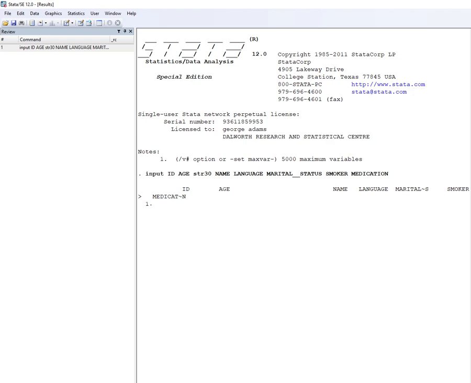Marital status, 1 for single, 1 for smoker. In terms of number of medication, let me say 1, 2, means 12. I execute that. Now I have my first observation entered. I can do the second person, which is 22. In terms of age, let me have 20. Name, I can have Lucy. Language, I can have 2 for German, and then also 2 for, I think, married, and then 2 for non-smoker. In terms of number of medication, I can have 116.